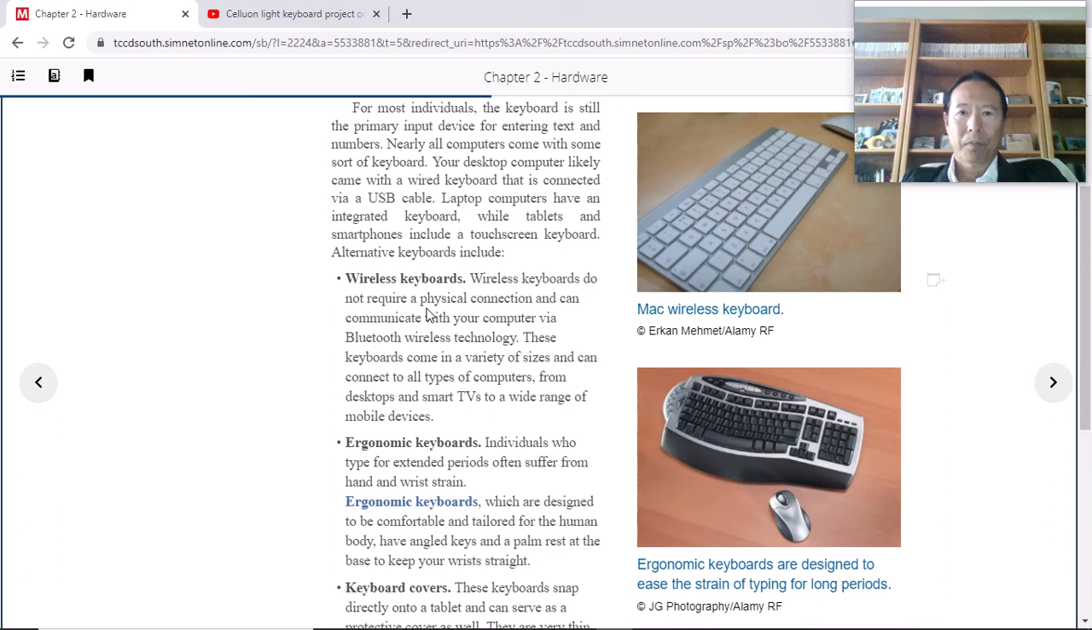Wireless keyboard, you're not going to have that problem. You have a wireless keyboard, what do you gain? Really not much. I mean, you can move your keyboard far away from your monitor, then you cannot see it. So people like to have wireless keyboards, but it doesn't really help you that much.